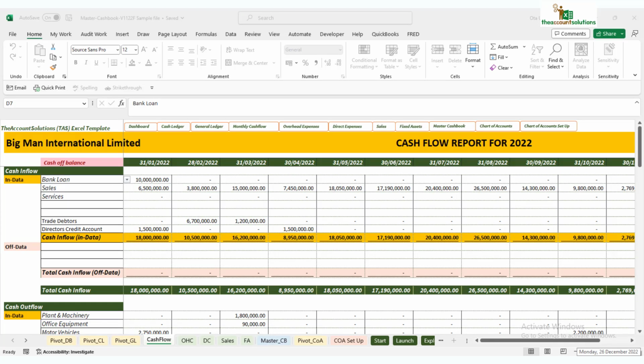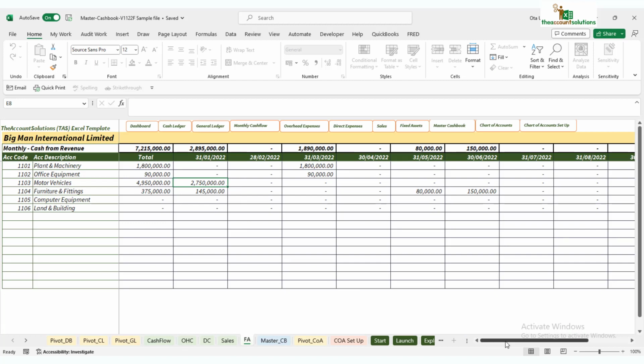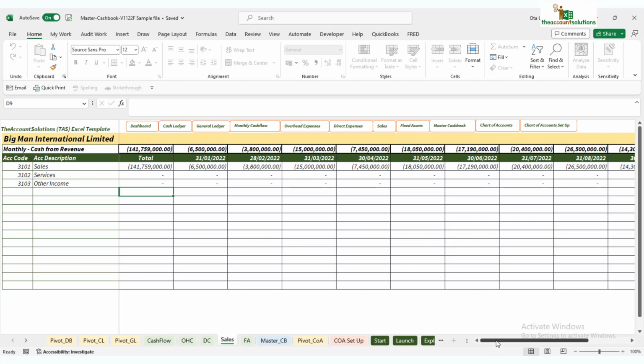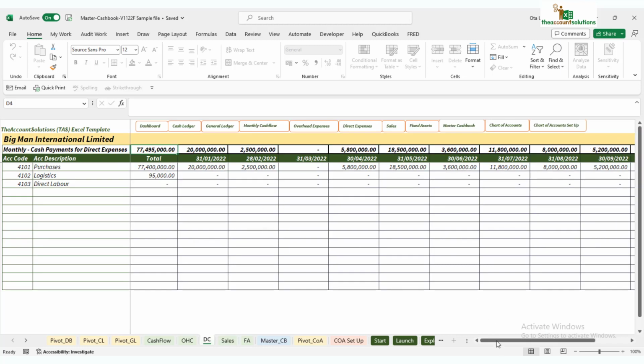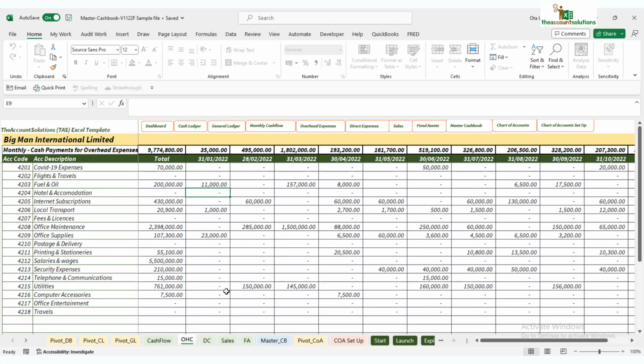Welcome back. This is still the Master Cashbook Excel template. In the last video we showed you the various reports that could be generated from the template. We have the fixed assets report. When you pay for fixed assets, the report is generated here from the first month to the 12th month. We have the sales report, all your cash received by way of sales, services, or other income. They are reported here from the first month to the 12th month. We have direct cost, also reported here, and we have overhead cost.